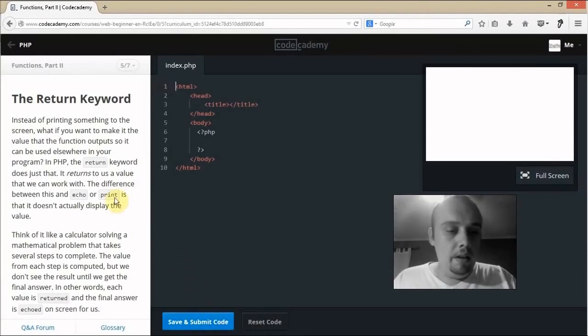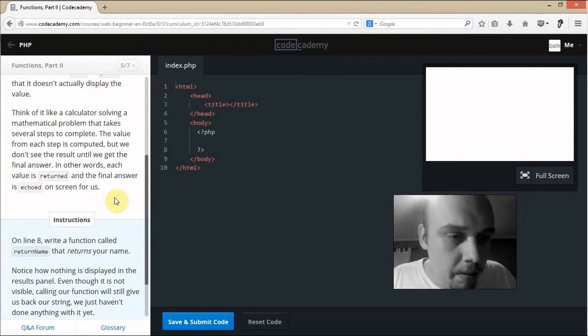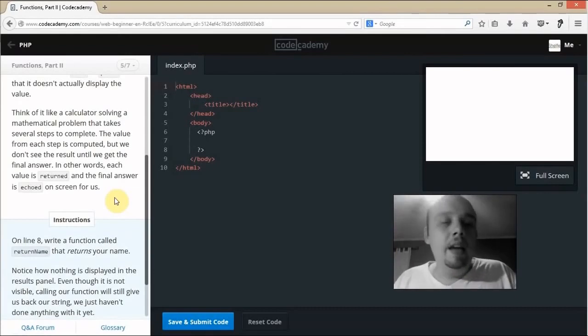Think of it like a calculator solving a mathematical problem that takes several steps to complete. The value from each step is computed, but we don't see the results until we get the final answer. In other words, each value is returned and the final answer is echoed on screen for us.